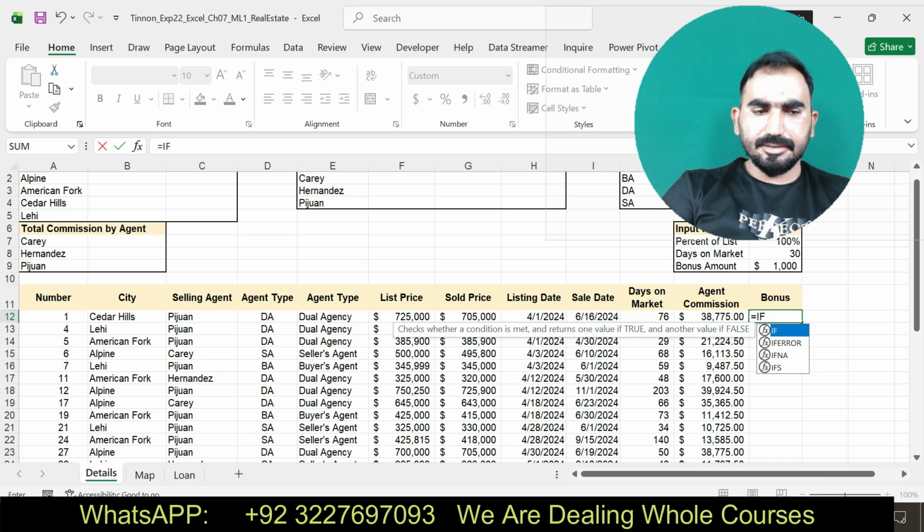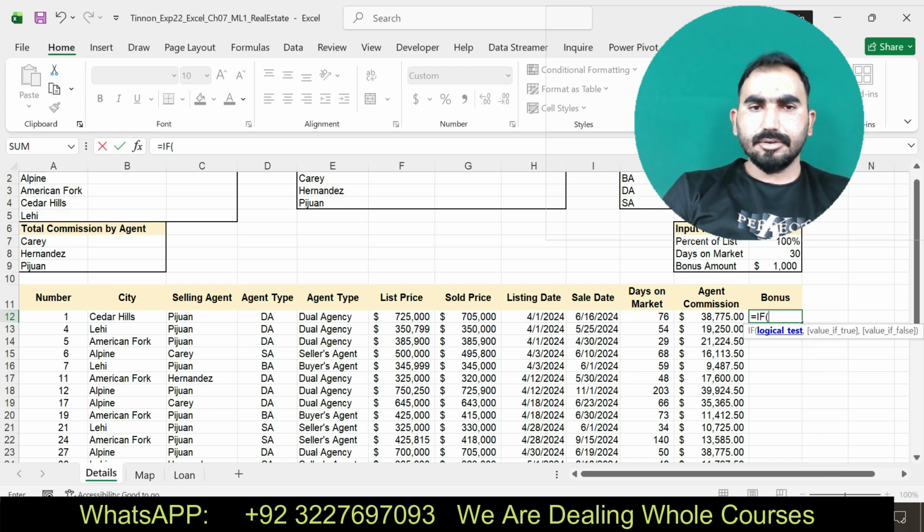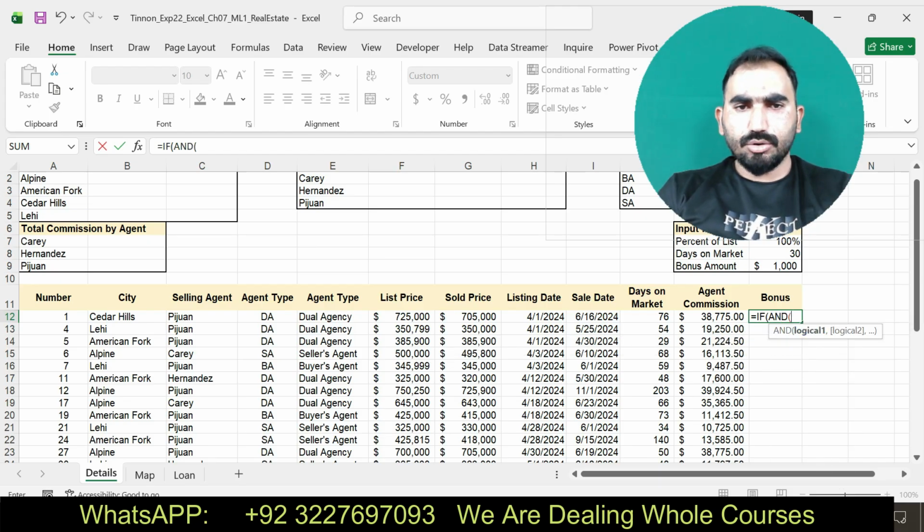Here you can see IF and AND function. Okay, I am going to do this one.